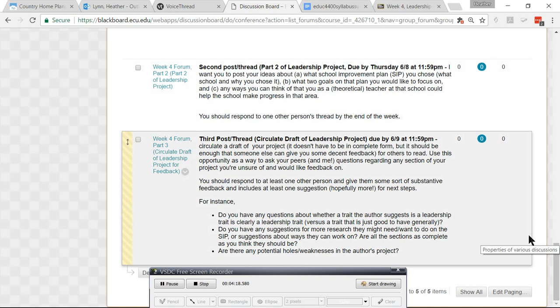And this is when you actually circulate a whole draft of your project. It doesn't have to be complete, but it should be enough that someone can give you some feedback. So even if it's roughed out or in outline form, I would definitely make sure that you hit the major bullets that are in the directions so that someone can give you feedback. This is an opportunity to ask your peers and me questions regarding any section of your project. So you will post that in this forum, and by the end of the week, you will offer at least one person feedback.